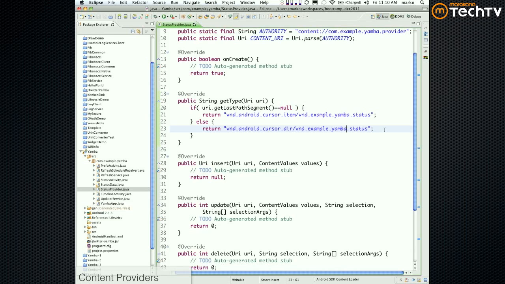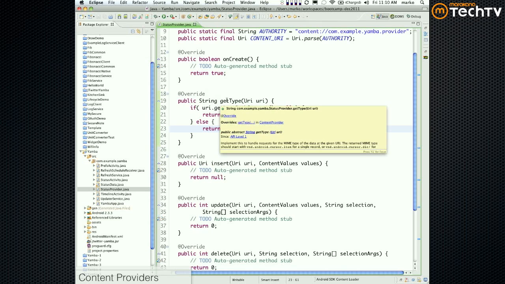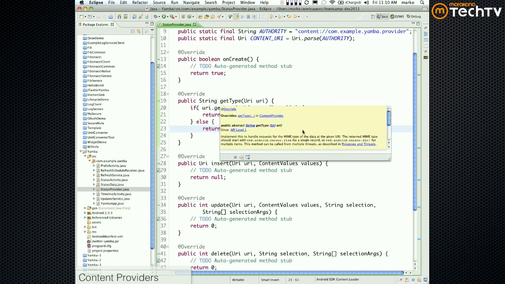What would we call it? What's an example of something that's going to call the pipeline? So it's basically part of the system. Basically, to handle requests for the MIME type of the data at the given URI, the return MIME type should be blah or blah multiple, and this method can be called from multiple threads. So that's if you are trying to figure out what kind of information a specific content provider is providing.